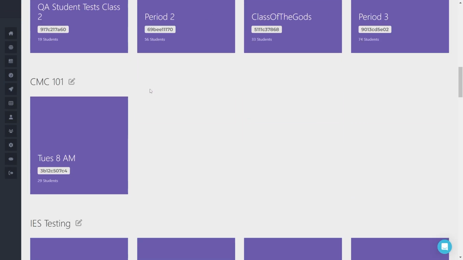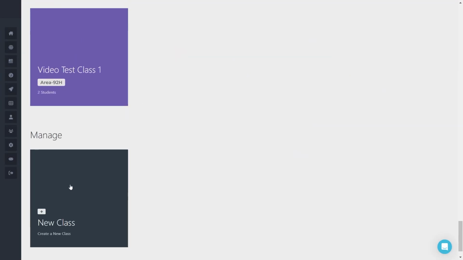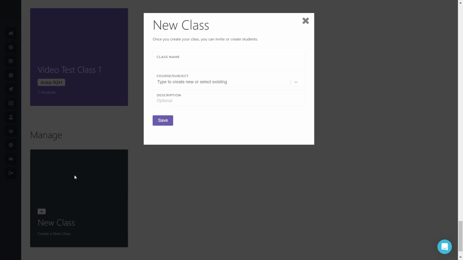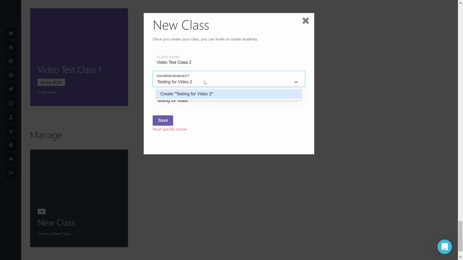At the bottom of the page, you will see an option to create a new class. Click on it and a new class prompt will appear. Name your class, type whatever course or subject you're covering, or select it from the drop-down menu and put in whatever description of the class you would like. Click on Save to create the class.